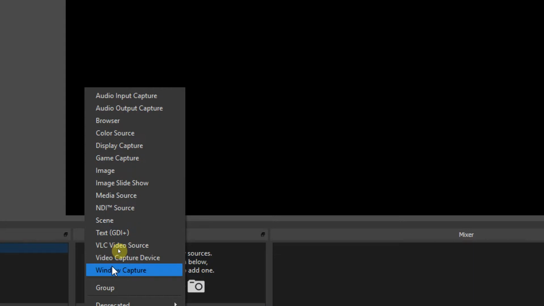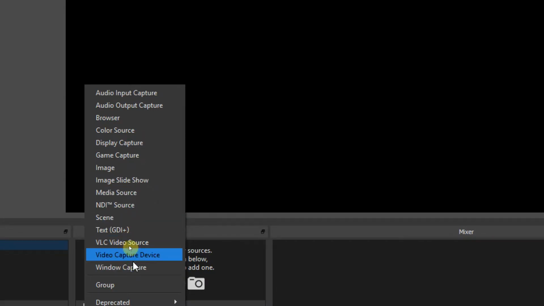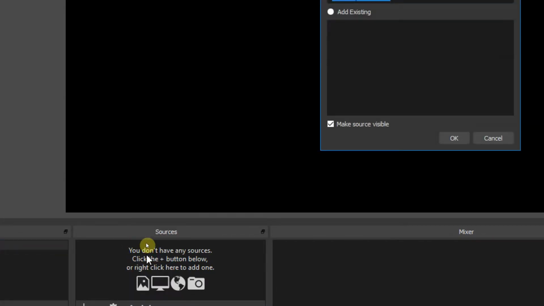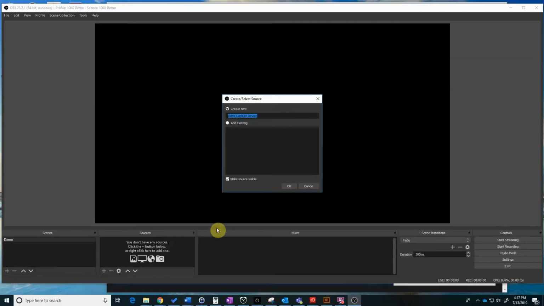So if you have any programs that are open, for instance, I may have PowerPoint open, and so I can actually get a window capture from an application and show that in my scenes. Okay, so for our purposes, I will grab a video capture. Okay, and then let me zoom out again.